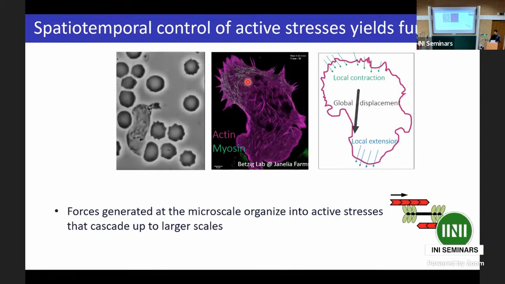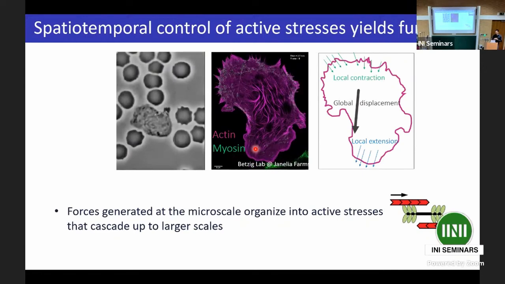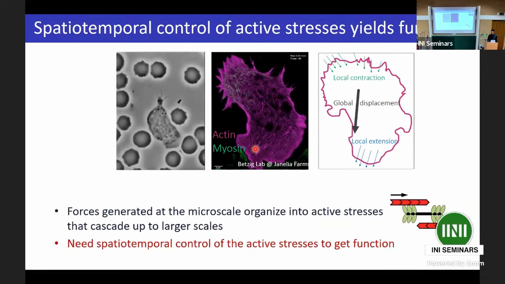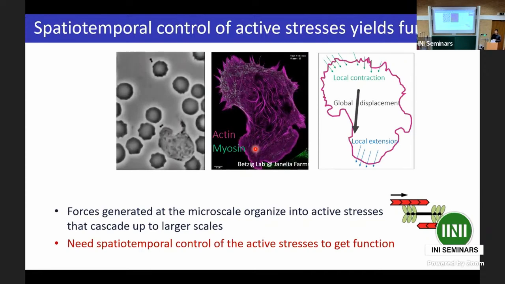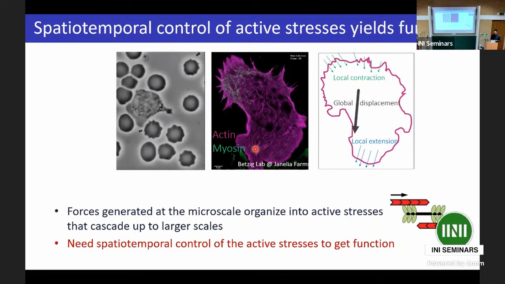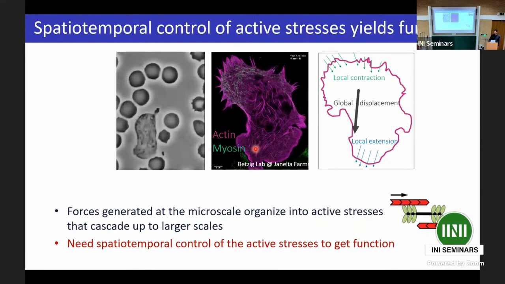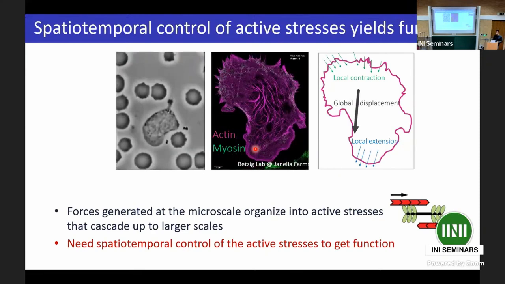And so if we want to be able to create synthetic materials that have similar types of functions, we also need to be able to program the active stress in space and time. And if we want to do that, this is quite challenging because we need accurate models in order to design or understand how to exert that type of spatiotemporal control. And it turns out to be very challenging, as I'm sure you all know, to get accurate models for these systems. An obvious reason is that these systems are far from equilibrium, and so most of the tools of stat mech can't be applied.